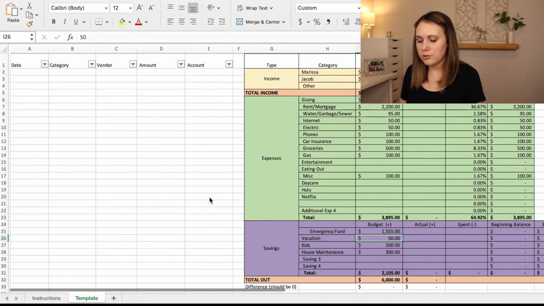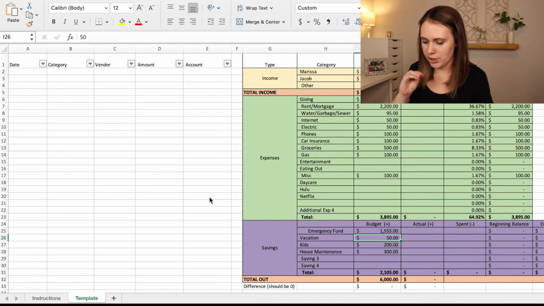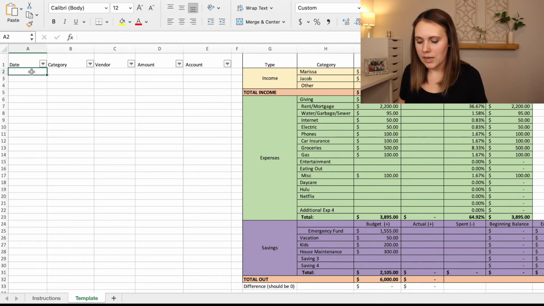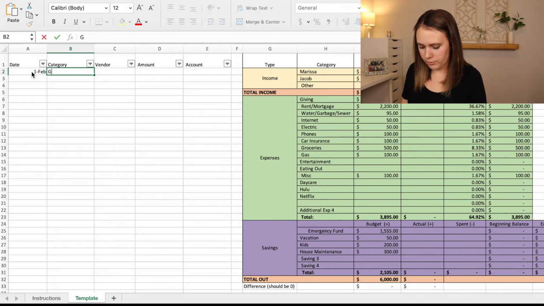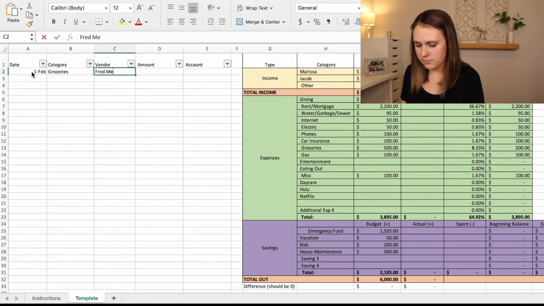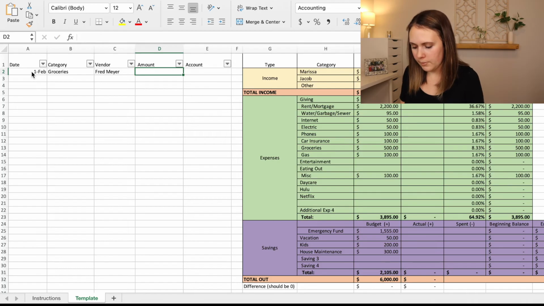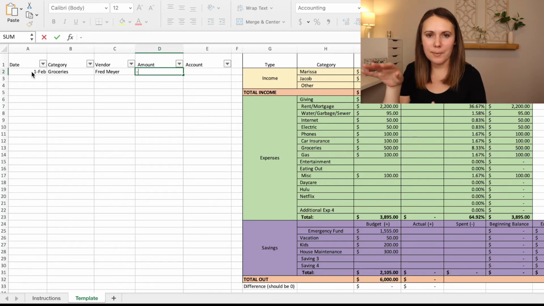Okay, so let's talk about recording expenses in your budget. In this section, this is where you can record things. I like to enter in the date. So on February 1st, the category was groceries, and the vendor was Fred Meyer, which is like our Kroger here. And the amount I spent, I like to put this in as a negative so I can see like negative is what I spent, and then positive numbers are money that came in.